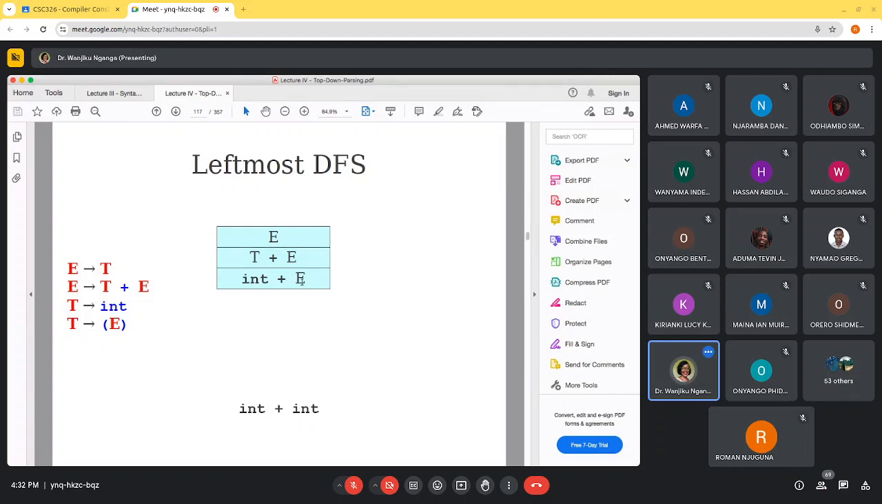We rewrite the leftmost. Is that a question or somebody trying to enter? Okay.